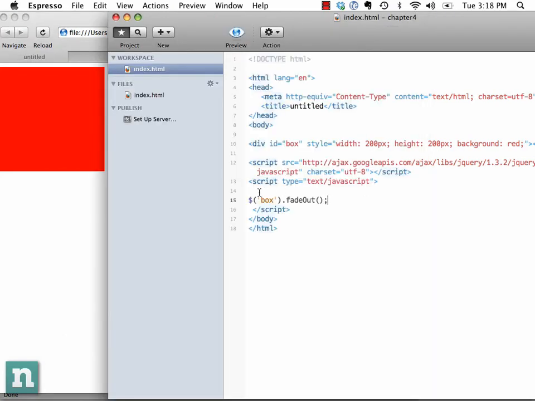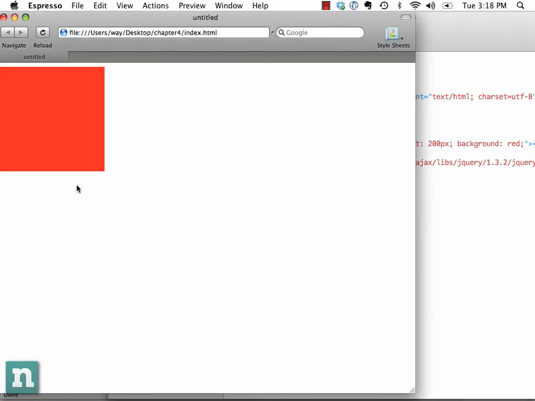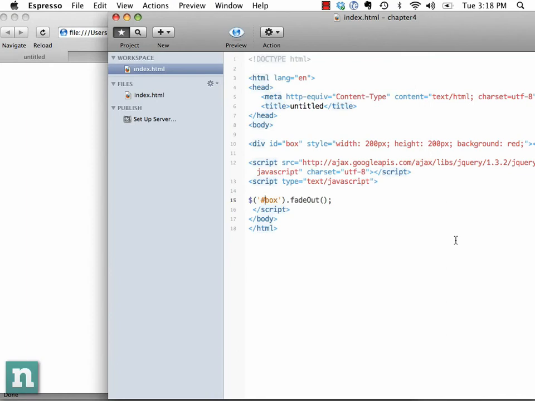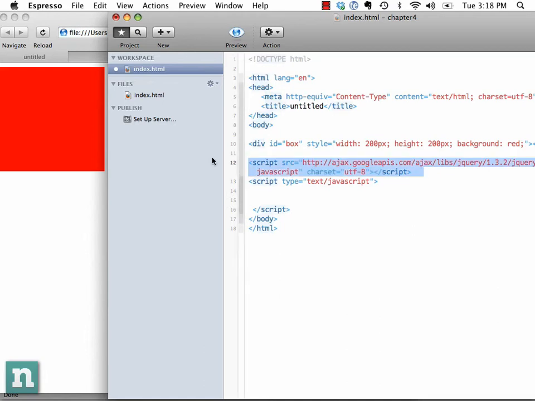Whoops, box. Refresh the page, and it immediately fades out. That's what's so amazing about libraries. But do you know how to do it with just pure, raw JavaScript? We're going to learn that.